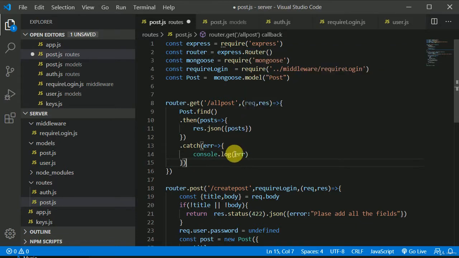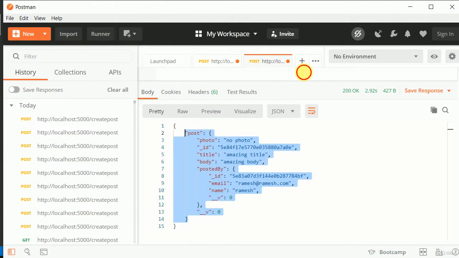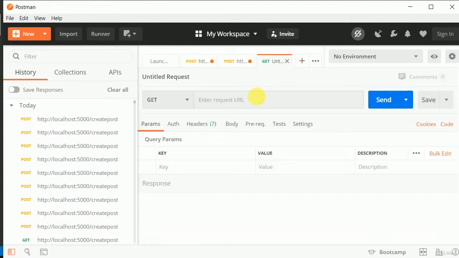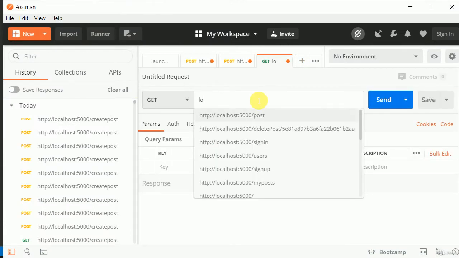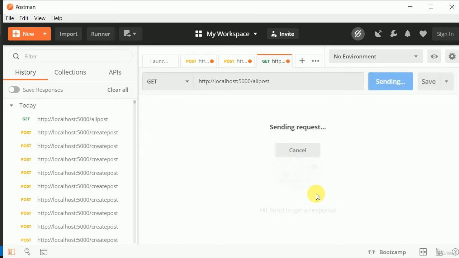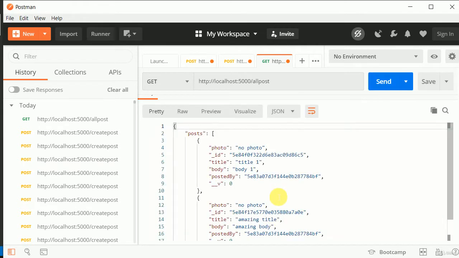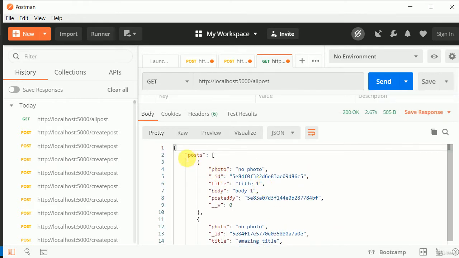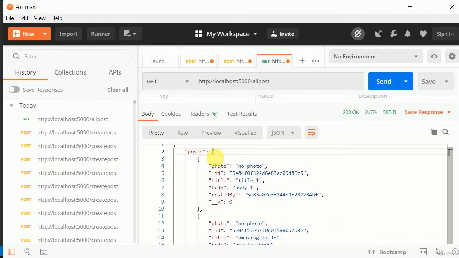Okay, so let's make a GET request to this. I'll create a new tab in here, localhost, allpost. This will be a simple GET request. So let's make a request and wait for the response. Here you can see we have this post, and this is an array with all the posts.